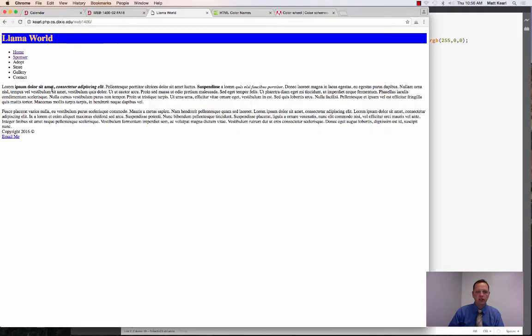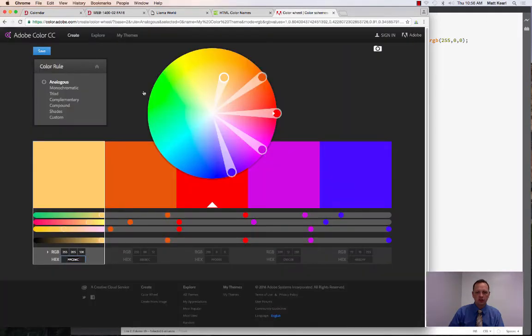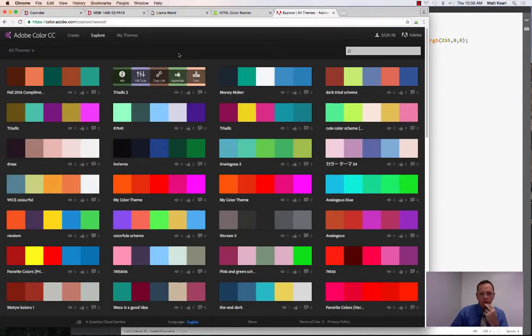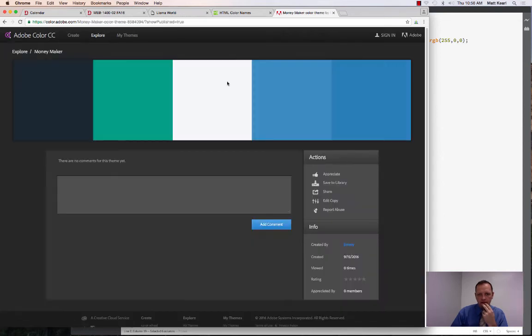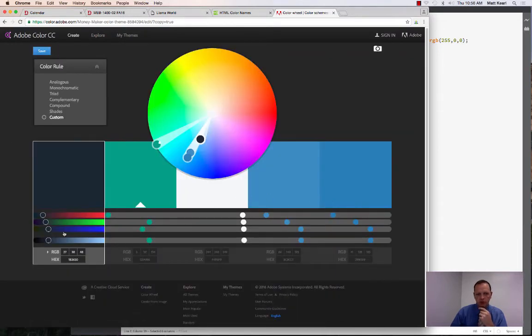All right, so let's go ahead and find some good colors. We can go over my color wheel here, and I'm going to explore and grab, I don't know, maybe Moneymaker here. Let's see what that looks like. We could do that as our text color, that as our H1 color, that as our link color, and that is our background color there. Where is the edit copy? Okay, so we have the colors all right there.